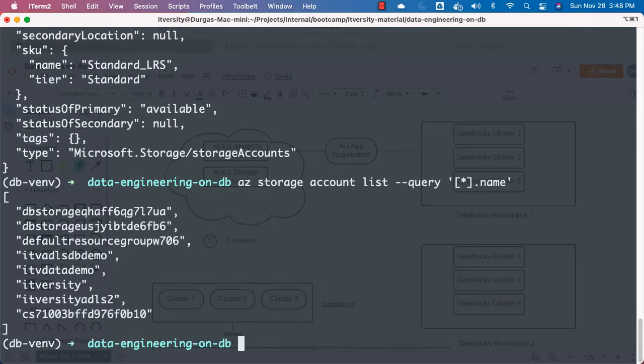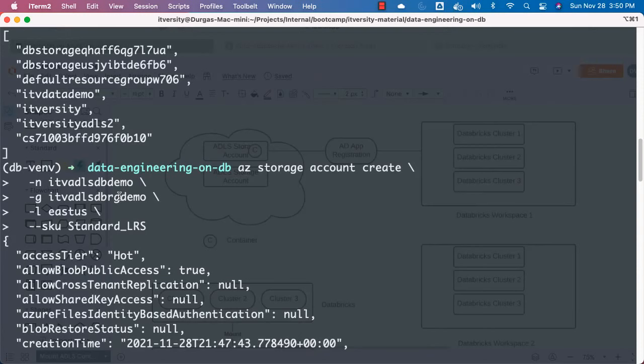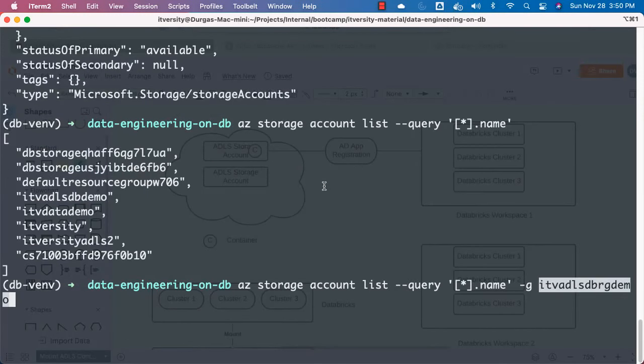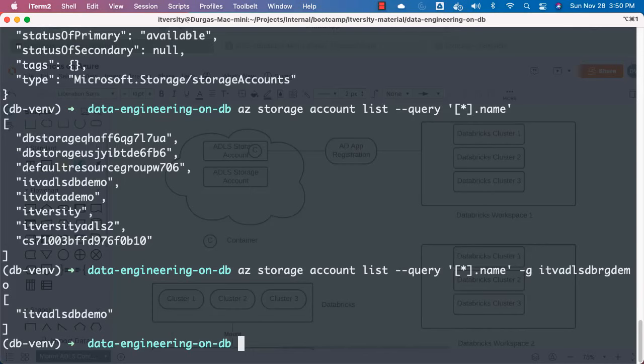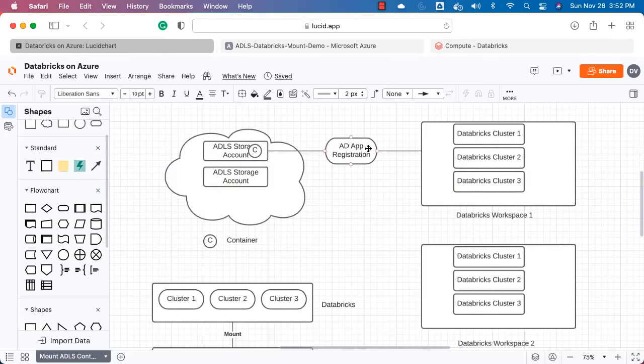Now we can use the list command to list the storage accounts, and specify the resource group name by using -g to get the storage accounts within a specific resource group. Let's copy the resource group name from the create command. Let me scroll up. This is the resource group name. Let me hit enter and we should be able to see the storage accounts. As of now, there is only one, which is ITV ADLS DB demo. It means we have successfully created this storage account as part of this resource group. Now as the storage account is ready, it is time for us to integrate these two. We should be able to use something called an IAM role to integrate these two. Let's go through the details as part of the next lecture.